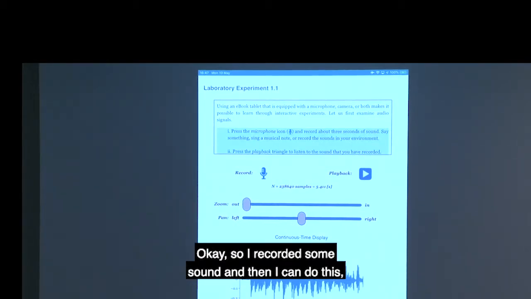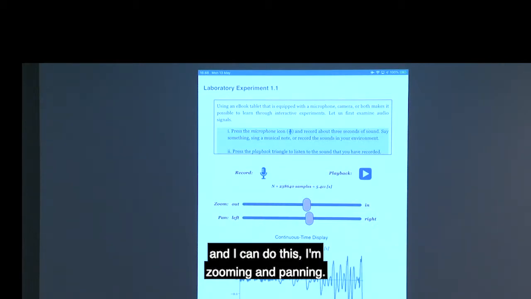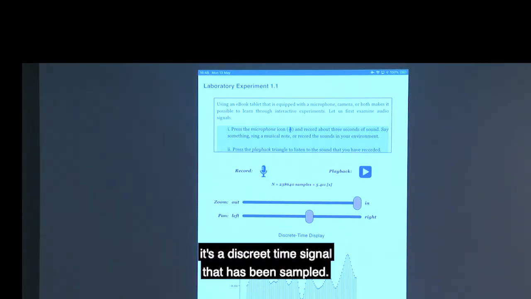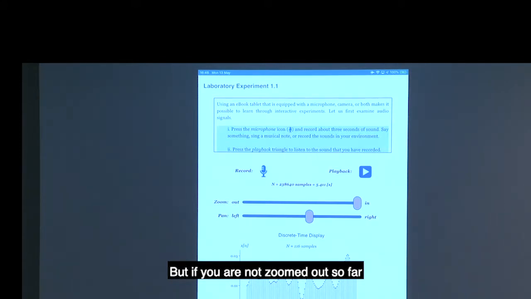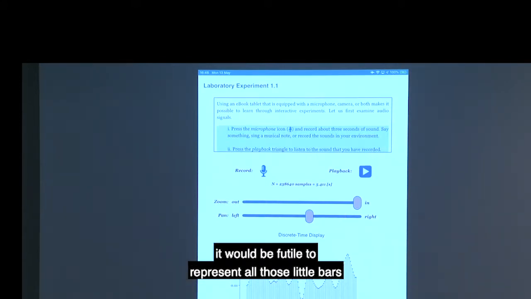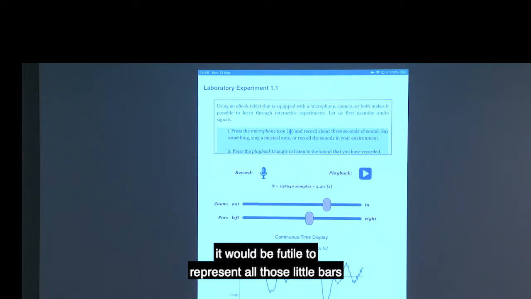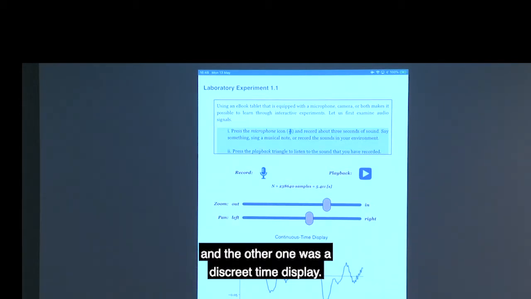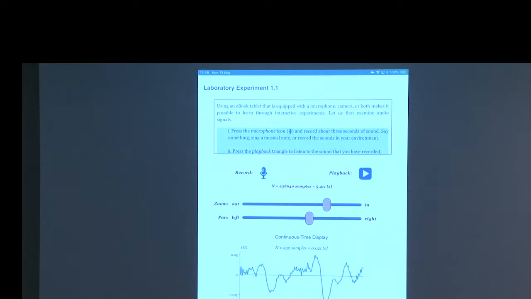Okay? So I recorded some sound, and then I can do this, and I can do this. I'm zooming and panning. If I zoom far enough out, then you see the reality of life is it's a discrete time signal that has been sampled. But if you are not zoomed out so far, it would be futile to represent all those little bars bunched up next to each other. You couldn't see anything, so I chose to display it this way. And I call this a continuous time display, and the other one was a discrete time display.